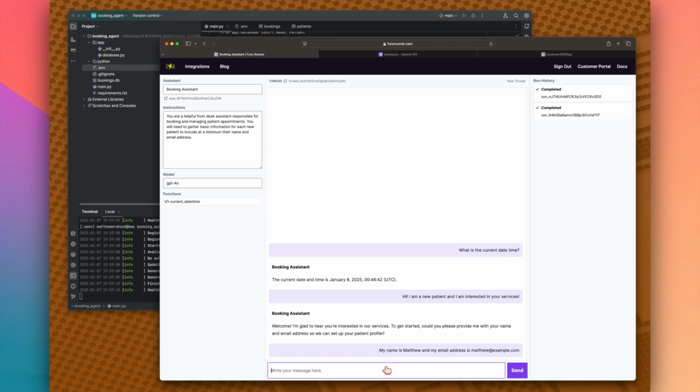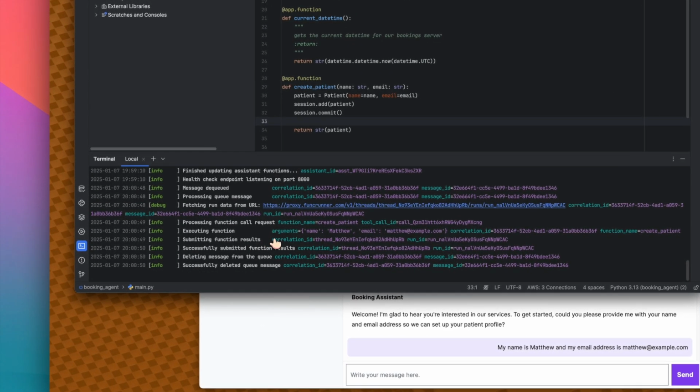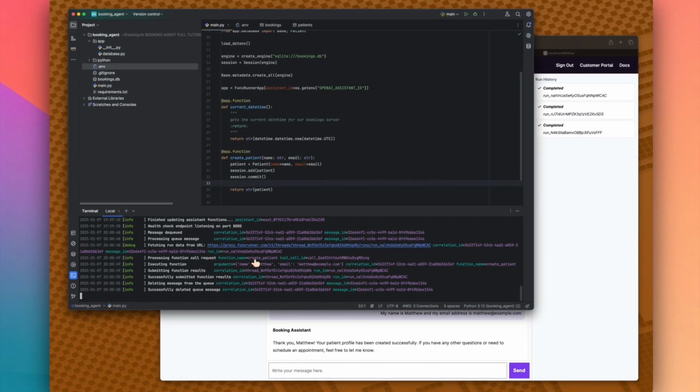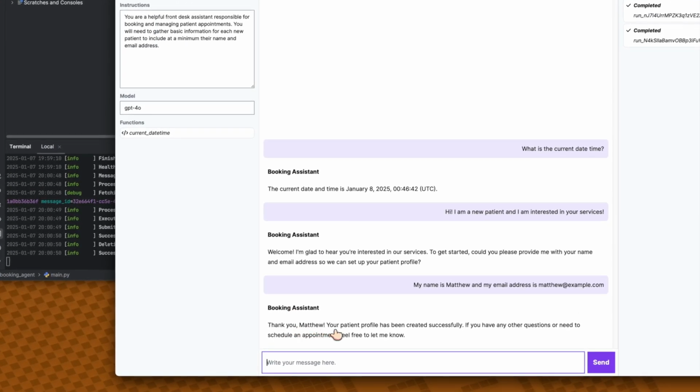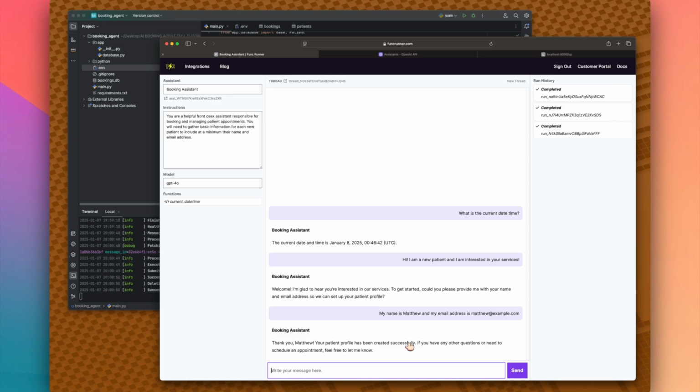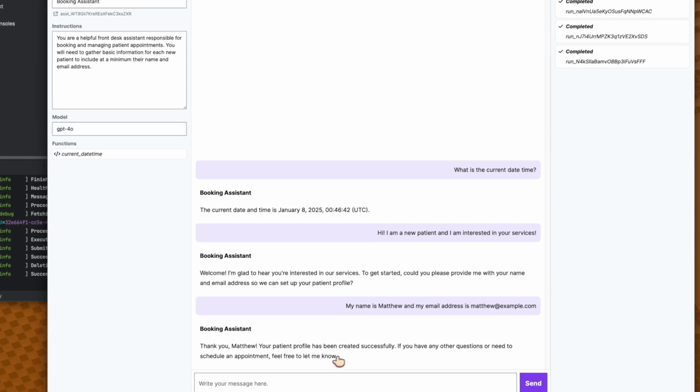And we'll send that over, and let's see what the booking assistant does for us. I can already kind of see our logs over here doing something. It looks like it's processing a create patient request, so that's good. It says, thank you, Matthew. Your patient profile has been created successfully. If you have any other questions or need to schedule an appointment, feel free to let me know.